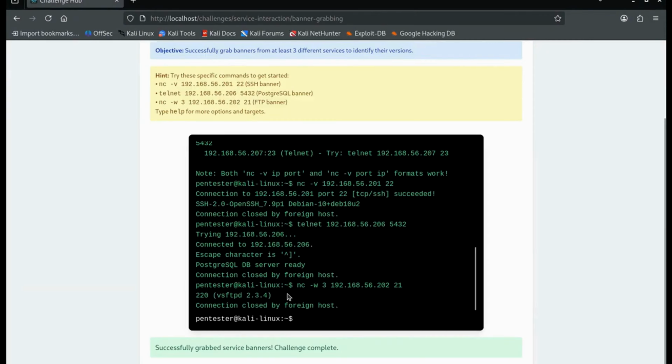So when I press enter, we see the banner which tells us the service is FTP and it tells us that the software is VSFTPD and the version is 2.3.4. And in all cases, we see that the service sends its banner and then closes the connection. That is why we get this result, connection closed by foreign host over here.